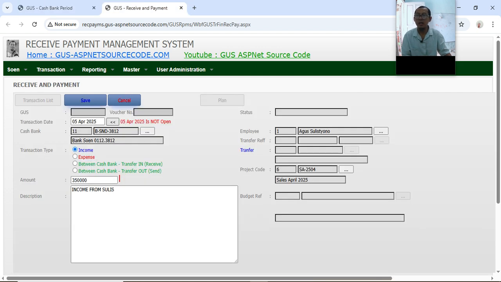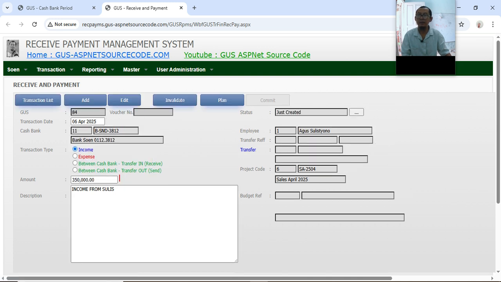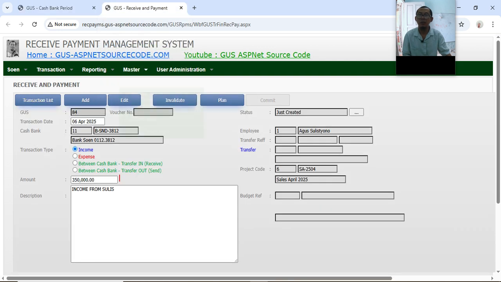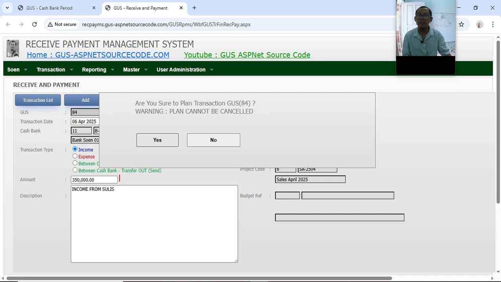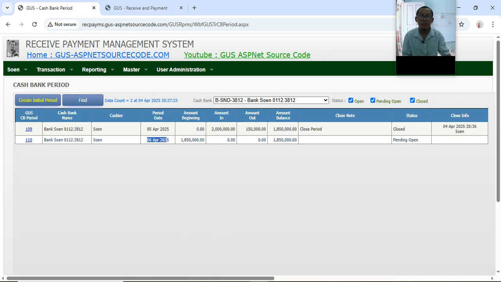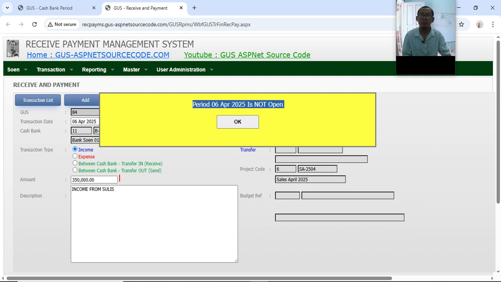Now let's try to create a transaction for 6 April and save. Yes, this is now successful. What if I plan? Yes, it is now planned for 6 April. But it is impossible to commit because 6 April is still pending open. It is not open yet. Now let's commit. Commit. Period 6 April is not open.